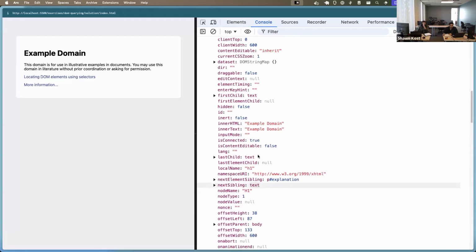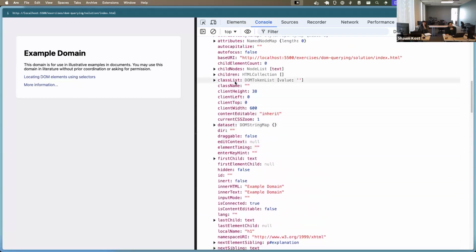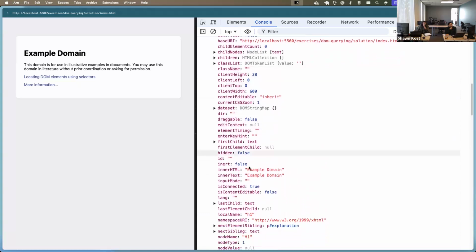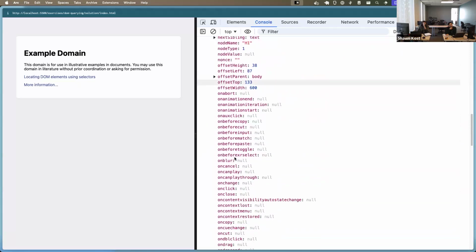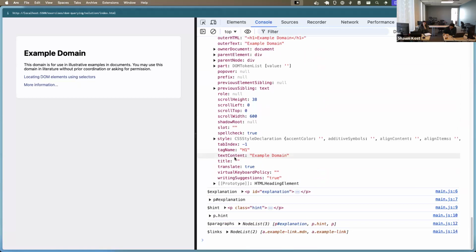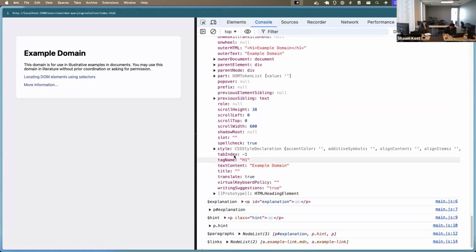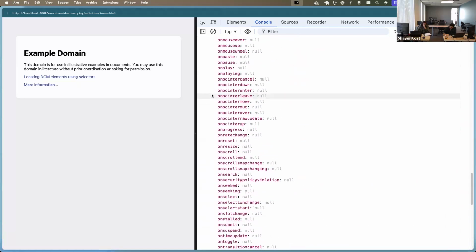I could see what classes this element has. So if I had any classes, I would be able to see those. If I had any IDs, I'd be able to see those IDs. So I can see all the information that this element has, all right here. I can see who its parent is. We can see who its children are.